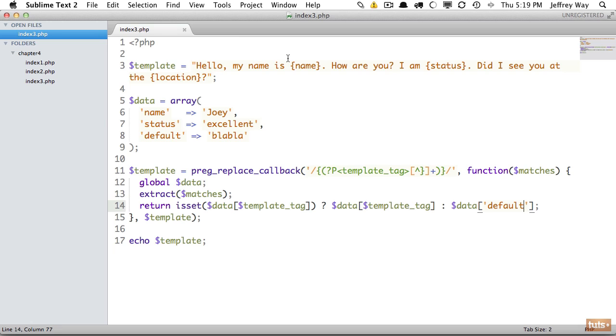So this is specifically when you would use callbacks, when you want to run operations on what was matched rather than simply doing a search and replace function. So that's going to do it for this chapter.